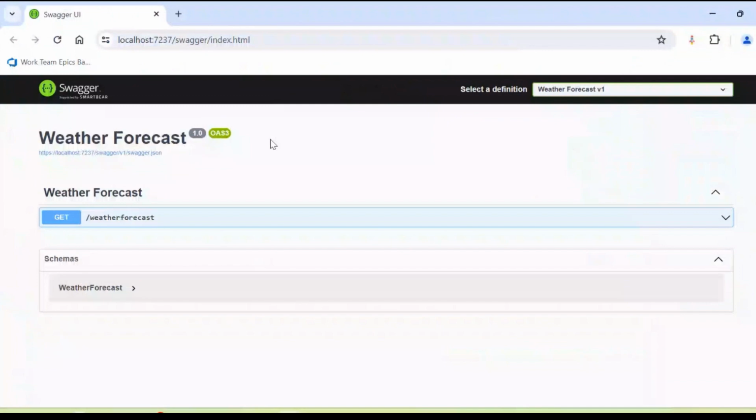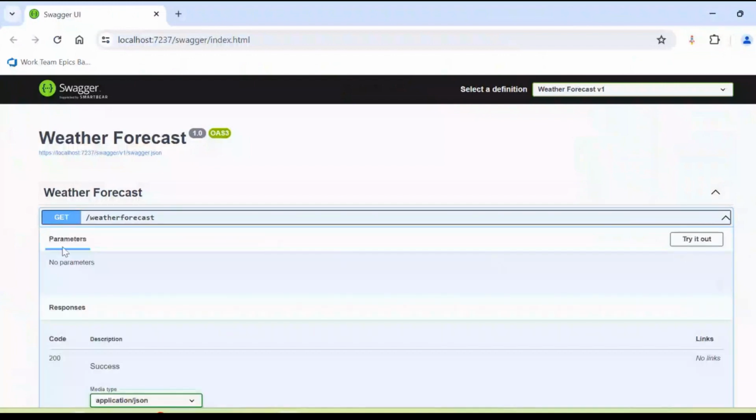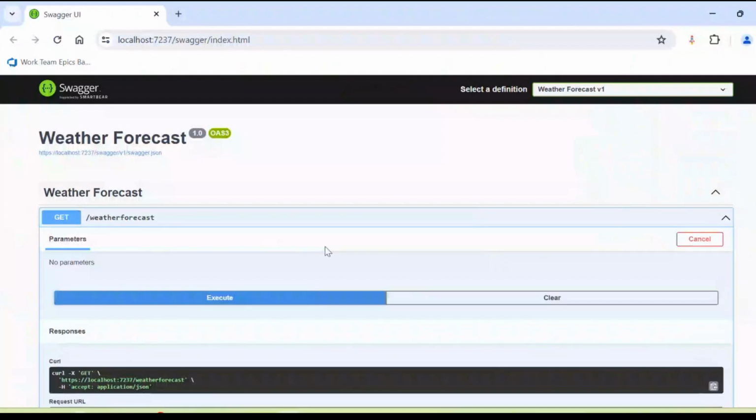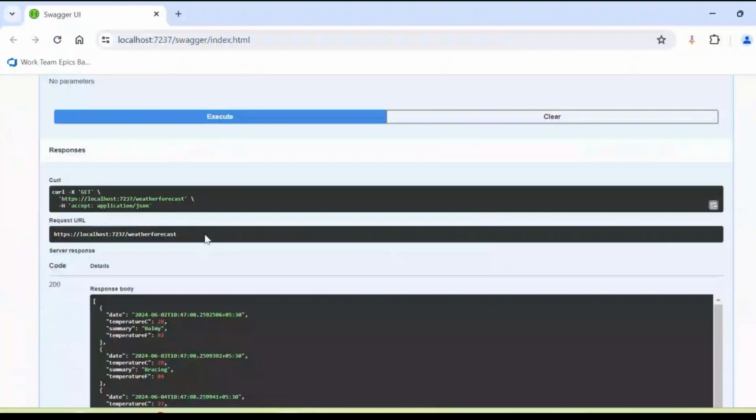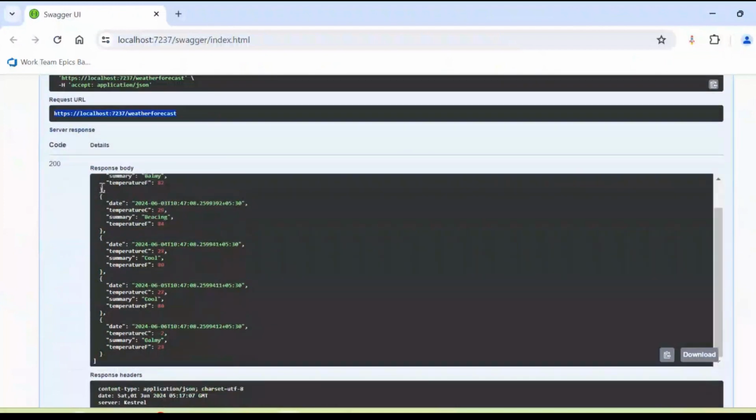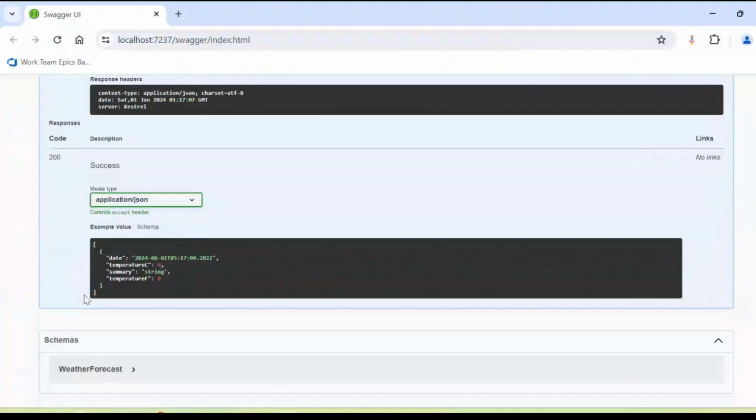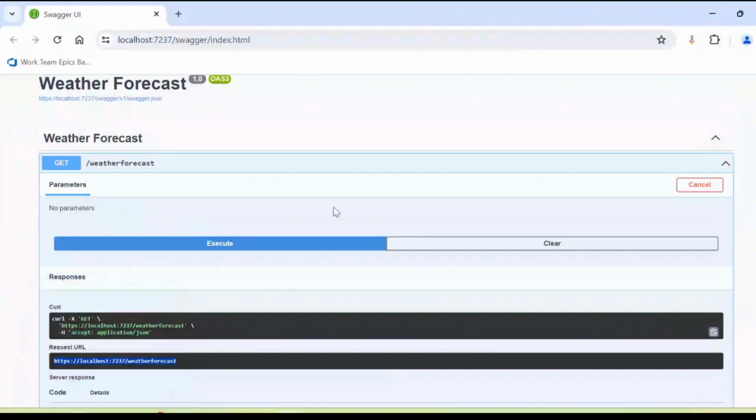This is a Swagger editor where the weather forecast has been opened. This is the name of the project which I have given, and this is locally hosted. You can go and try it out. Since I've added a breakpoint there, when I click on execute, you can see the request URL has been generated here. It creates a localhost version of the web API. There will be a response body with some response headers. So this is a localhost currently.